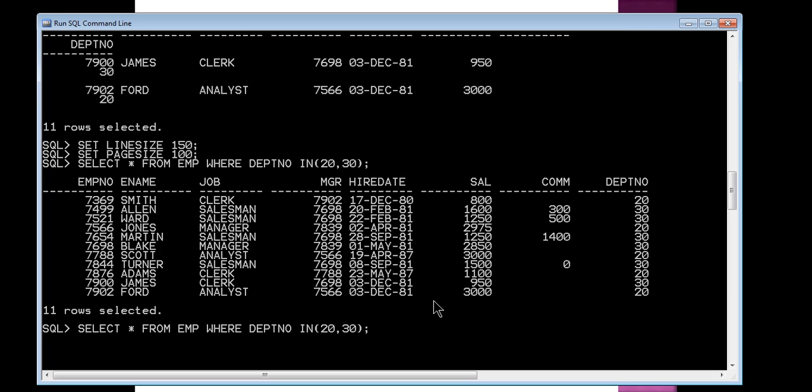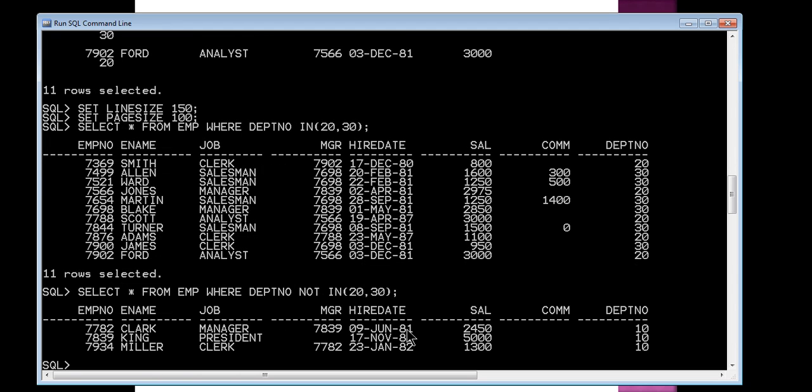Similarly, in place of IN, you can also write NOT IN. This is the opposite of IN. So it will compare the values of department number with 20 or 30, and it will show you the rows which are not either 20 or 30. You can see it shows you only department number 10. So these two are completely opposite, right?